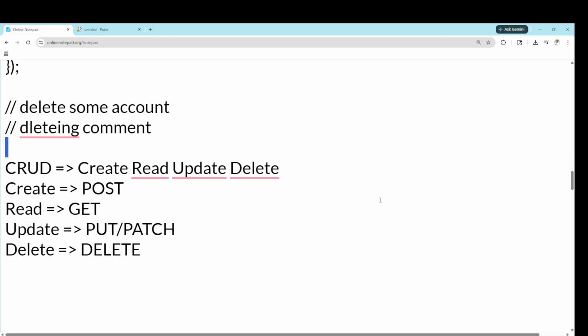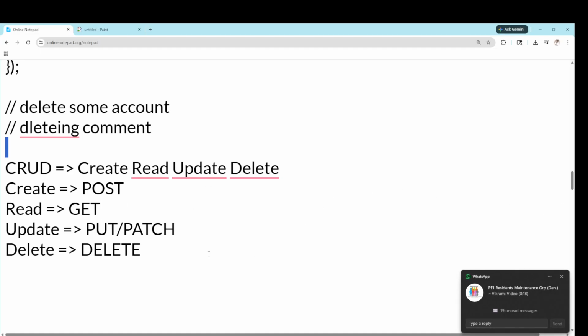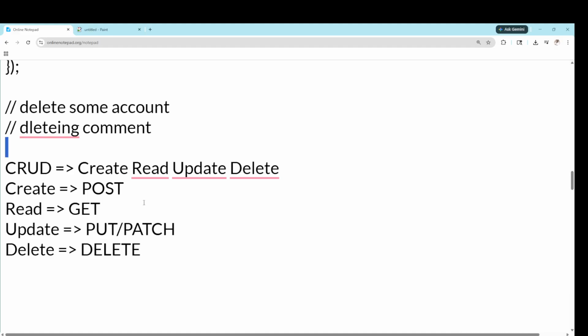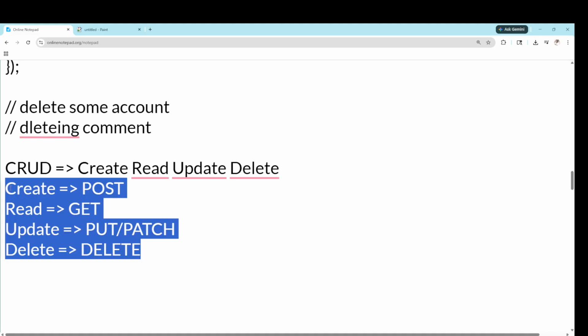Okay, and this is a very important topic from the perspective of interviews as well. Interviewers many times ask: for all the CRUD mappings, which HTTP method will you use?